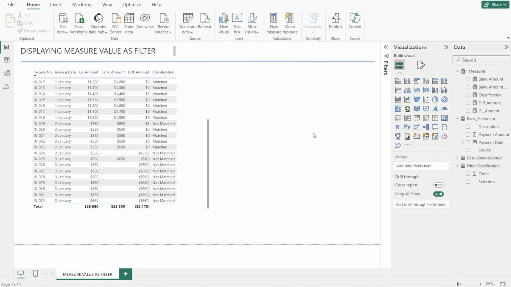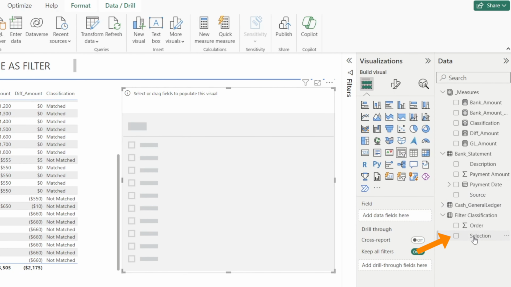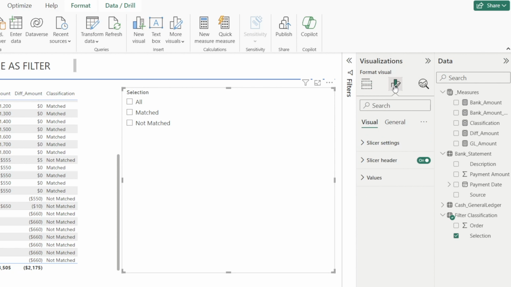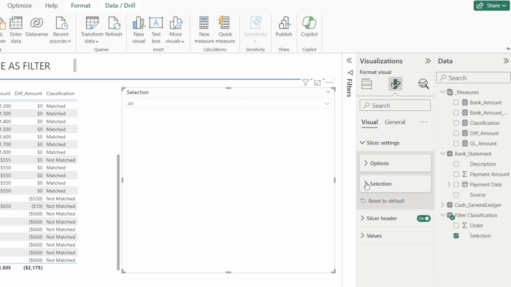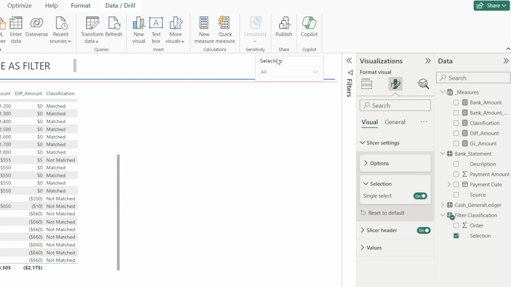Next step is to create our slicer. Let's click slicer and then click and drag selection to our slicer. And then I'm going to just change the type of the slicer into drop-down list. Okay. And then in the selection, we should turn on single select like that. Nice. And then just make it a bit smaller and put it up there.